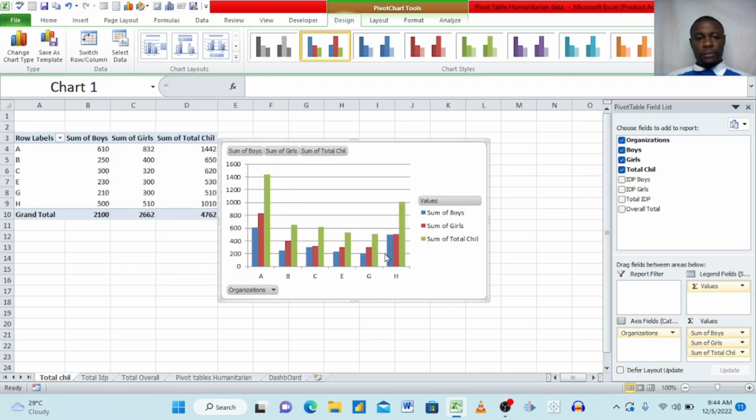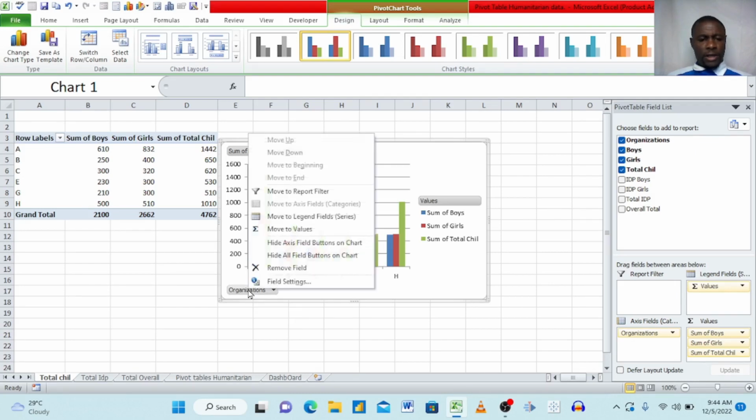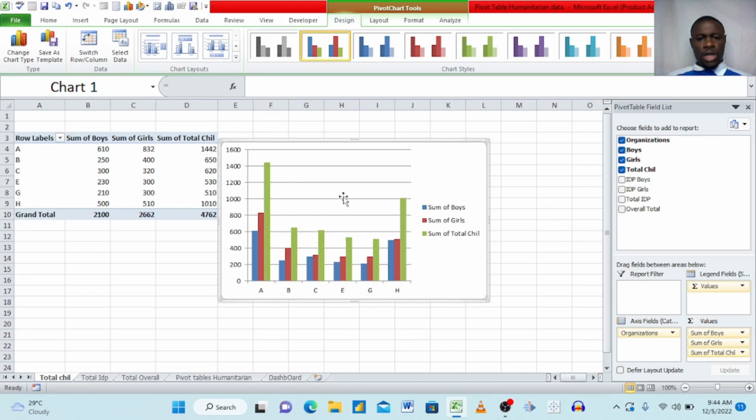And then here again, you see, it looks very dirty. In my opinion, it doesn't really look clear. Now it's kind of confusing. So we can just click on any of these here, and then we right click. And then you say hide all field buttons. Okay, because we want our stuff to be clean.